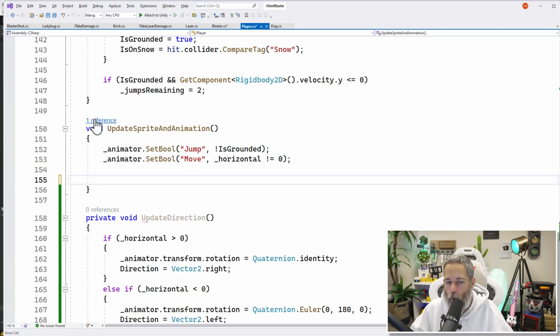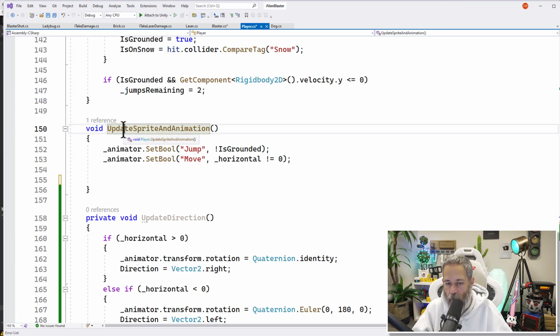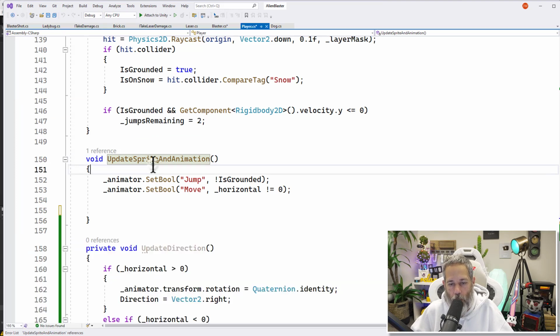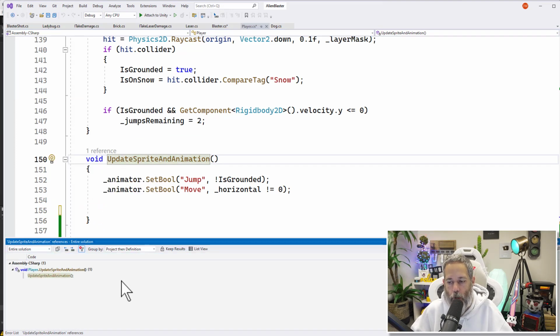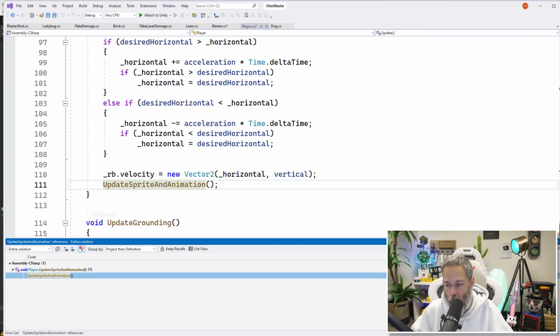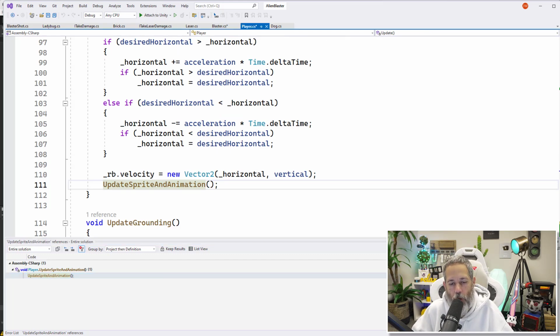Then we're going to find the reference to update sprite and animation. So I'll click this line right here, and it'll show us the references, or I can hit Shift F12 or right click on it and hit find all references. Lots of different ways to pop them up. Once I find the one place where it's called, which looks like it's on line 111 in the player script, literally it already went to it because I double clicked it.